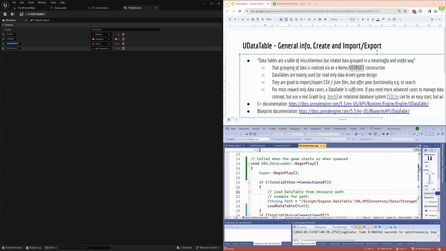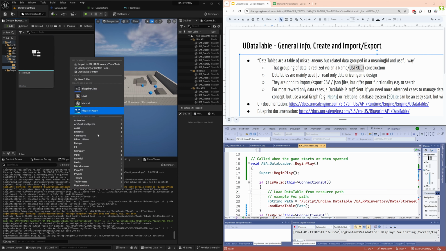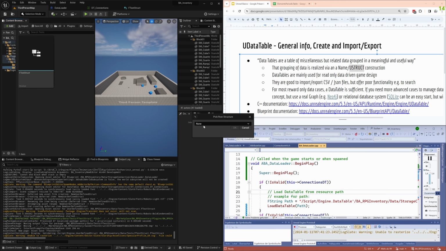You should give it some speaking names. You can comment on that. And then we save it. So we have our base struct as step one. The next step would be creating the table itself. Here under Misc, we have a couple of data assets. One of them is the data table.